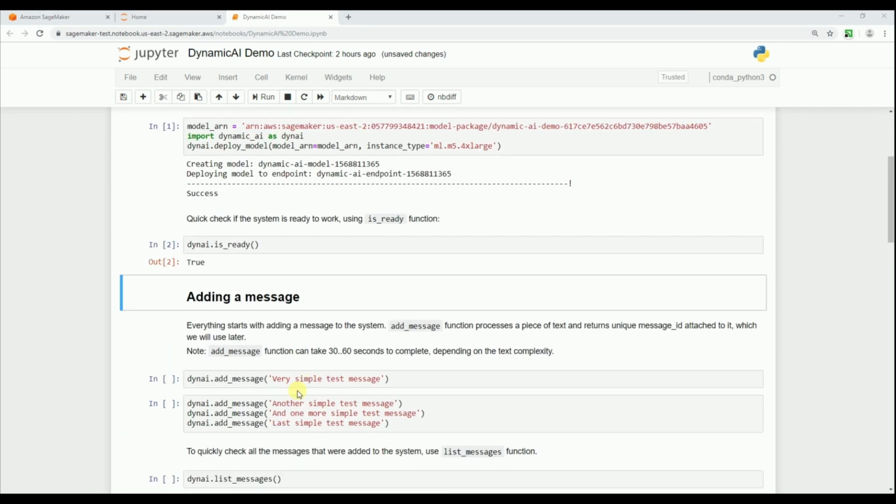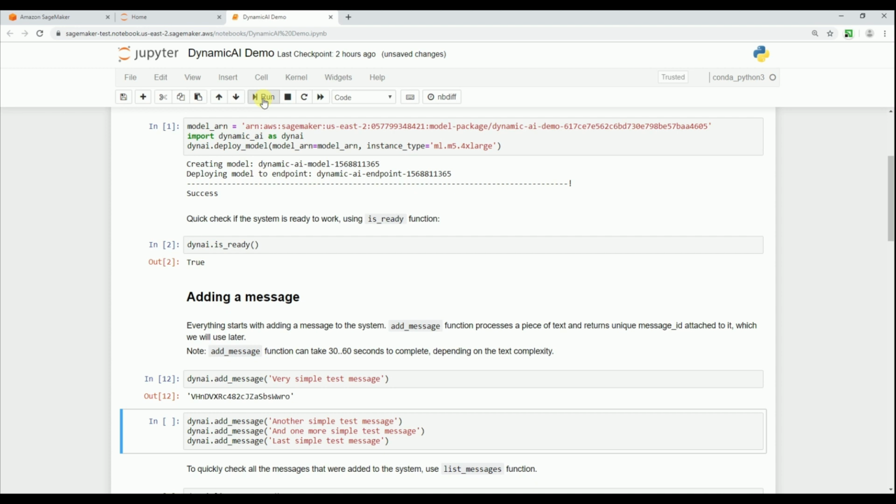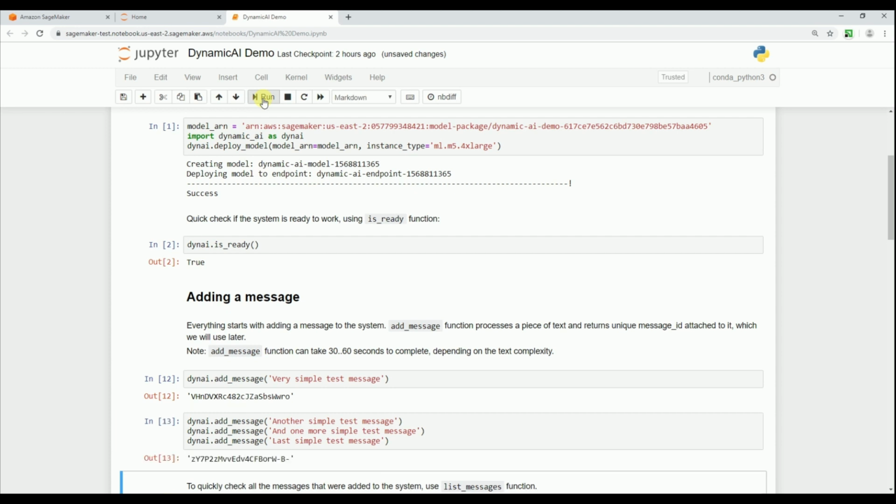Next, let's add few test messages to our system using addMessage function. addMessage function takes a piece of text as an argument and returns a unique ID that can be used later as a reference. Let's see how it works. Okay, and few more test messages.